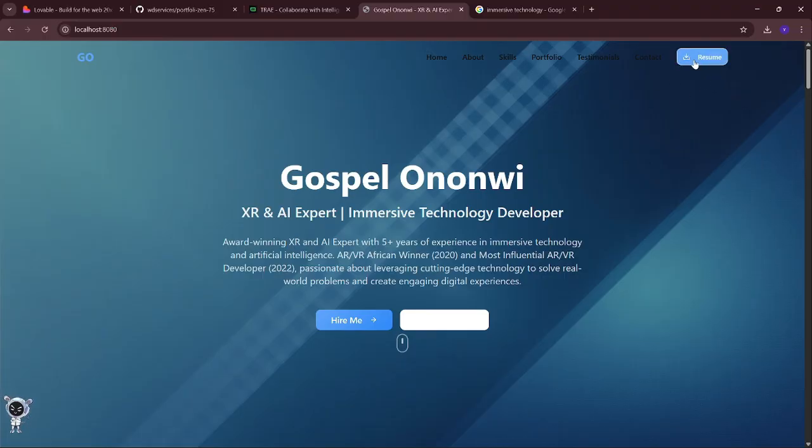Then under this resume, you can upload your resume, perhaps to a Google Drive, or maybe you can use Canva to create a resume and share the link. Then in TRAE, you can just tell it that under resume, add this link so that when clicked, it will download or it will open up, vice versa, anyhow you want it to be. So if you want it to open up, you say when the resume button is clicked, it should open up my resume, or it should download my resume. It depends on how you want it.